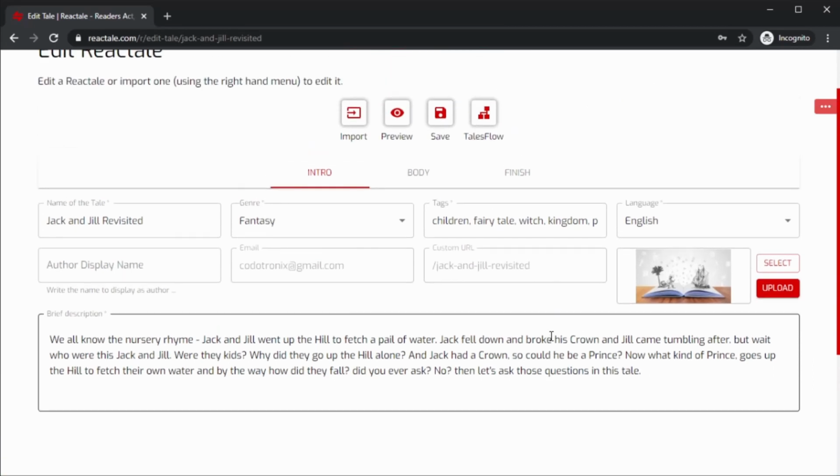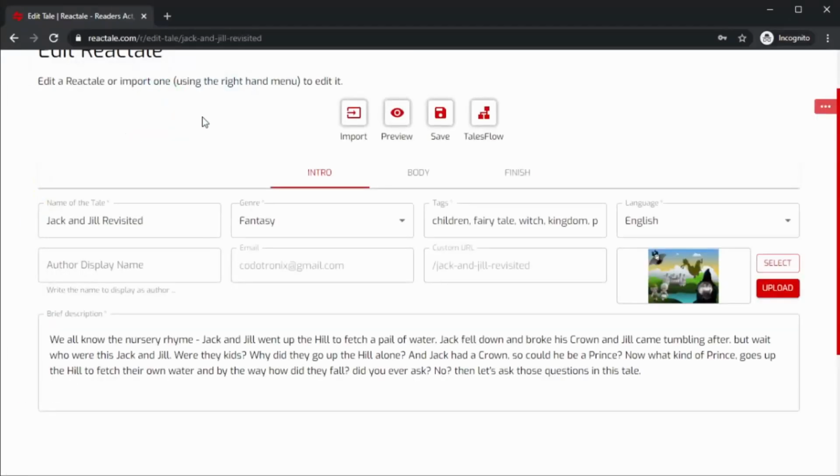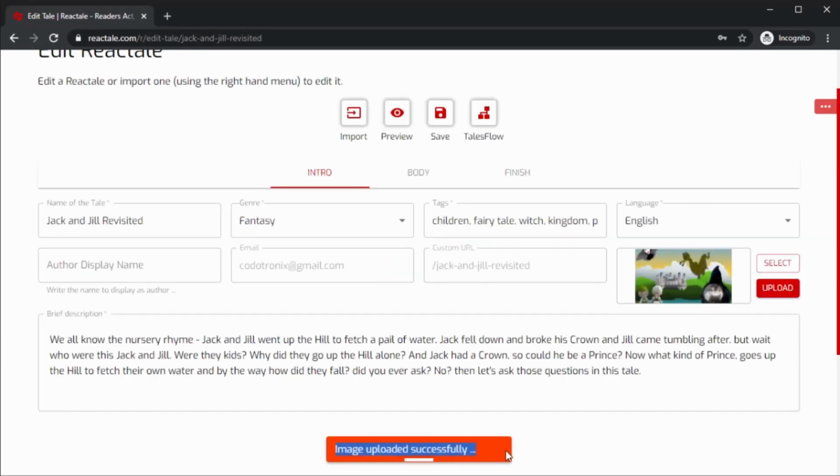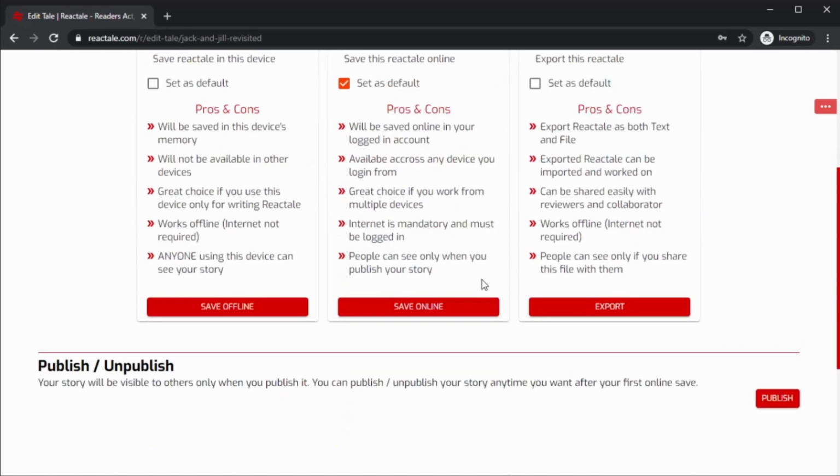And once we save it online, the image banner field will open in the intro tab. I don't want this default banner. I will quickly upload a banner for my story. Image uploaded successfully. Okay, now let's go back to the finish tab and click on save online again, just to be on the safe side. But our story will not be visible to the public until we publish it. So let's publish it. Published successfully.